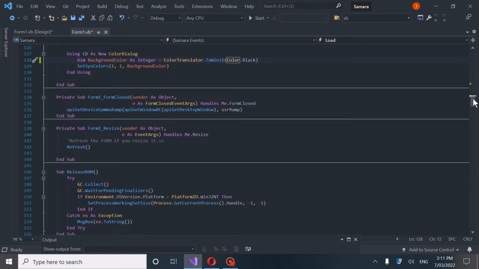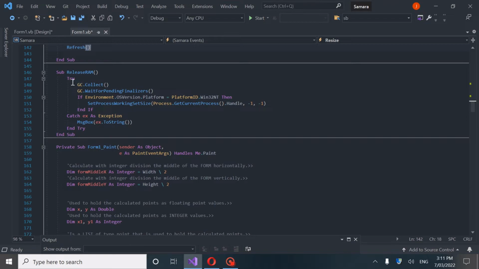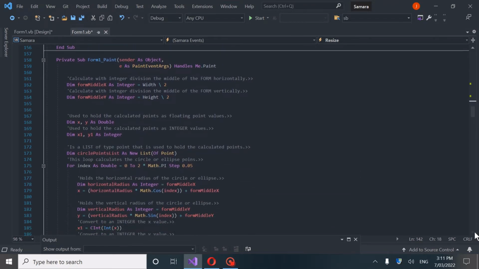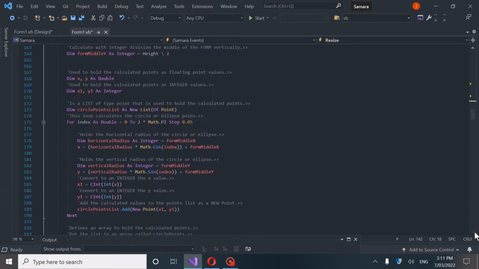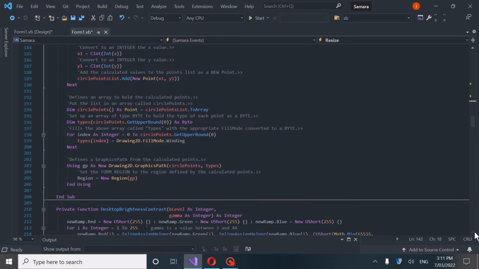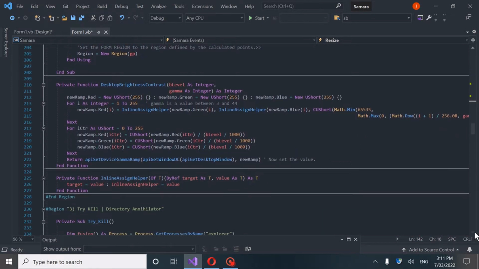This is going down through the form closing. This is just setting your gamma back to the way it was as far as your lighting, because sometimes it'll set it dark. This is the GC collector that's throwing out and reallocating RAM when the program closes. This is your form paint, that is part of your Windows form becoming circular. And this is your desktop brightness contrast.